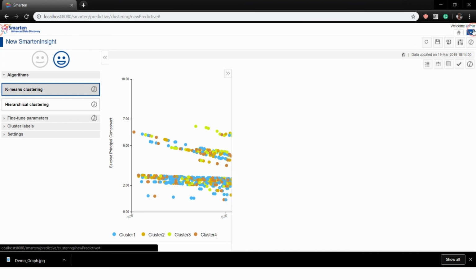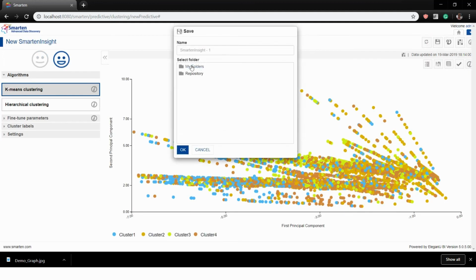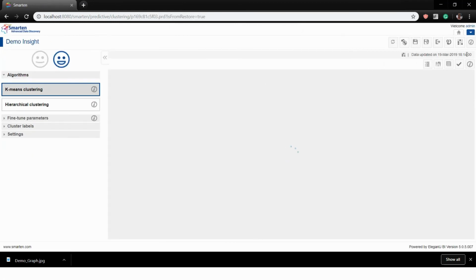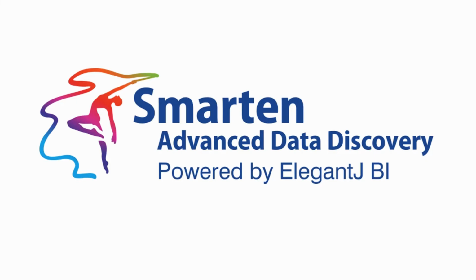So before I forget, let me save this. I'm going to save it into my folder, and I'm going to call it the demo insight. And I say okay. All right. So what we do in the next session is look at the use of different objects in a dashboard.